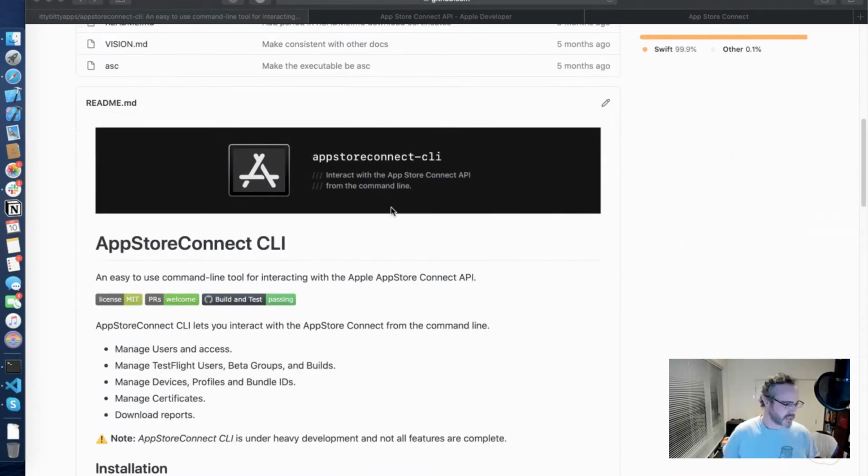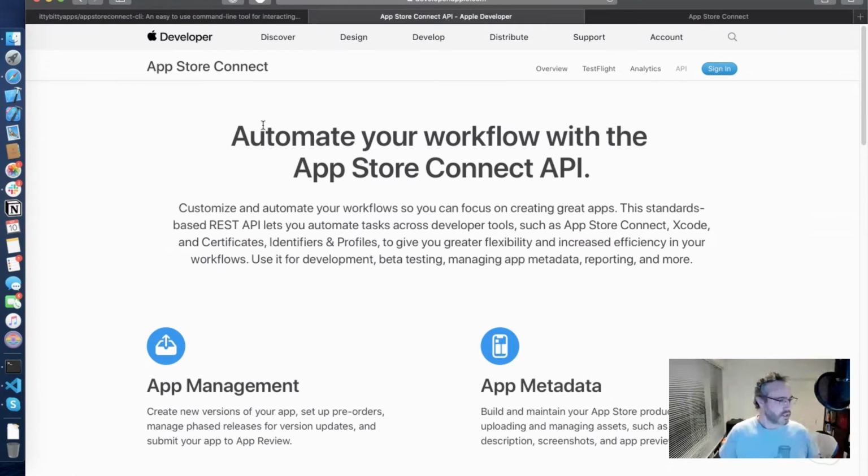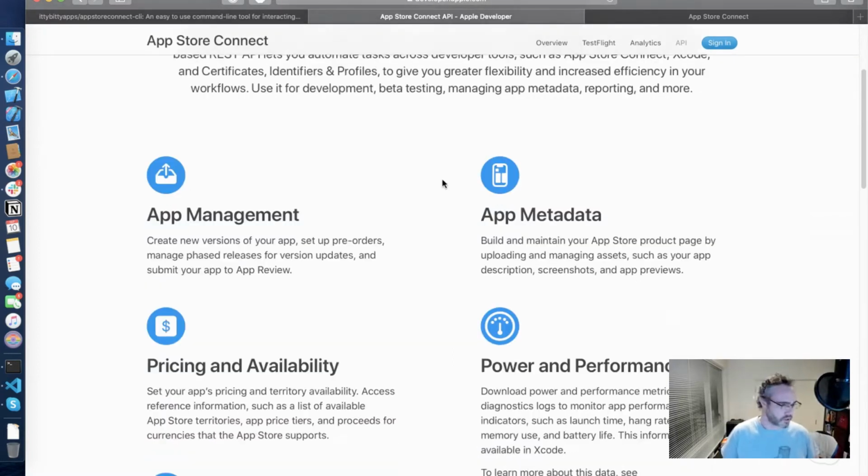Basically, it is supposed to be an easy-to-use command line tool for interacting with the AppStoreConnect API from the command line. So I think it was a couple of years ago, Apple brought us the AppStoreConnect API, which is a RESTful API for interacting with AppStoreConnect.